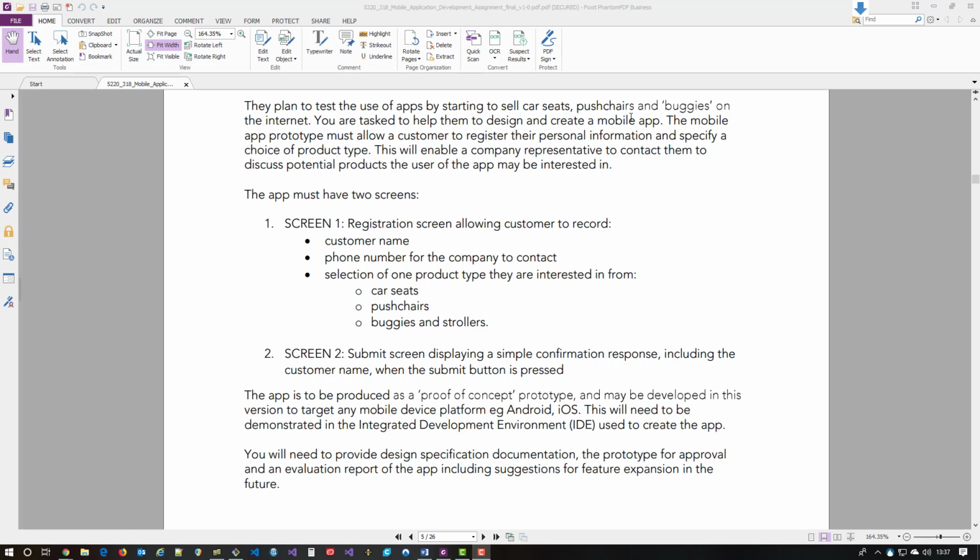That is the key to it all, is to design and create a mobile app. Lots of marks for the design process, lots of marks for the review process. But if you haven't got an app to design and review, then you won't get any marks at all. So what we're going to do is we're going to create an Ionic app.